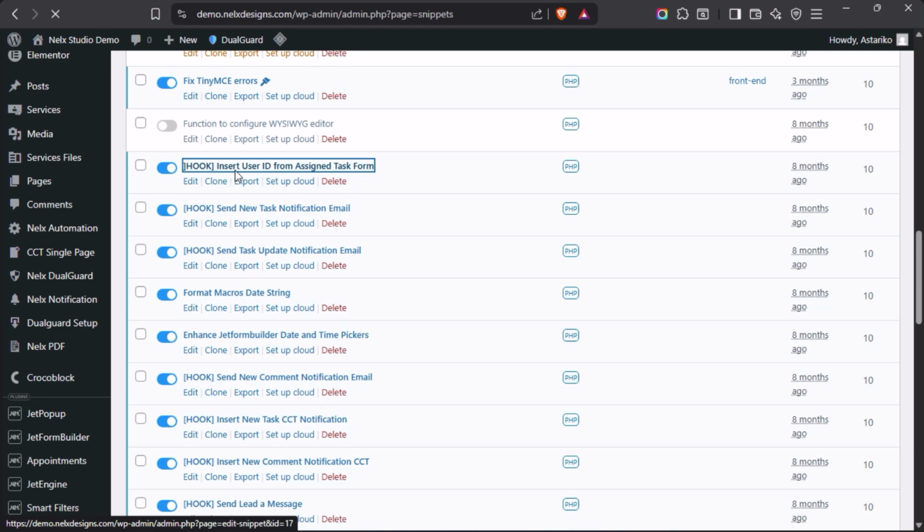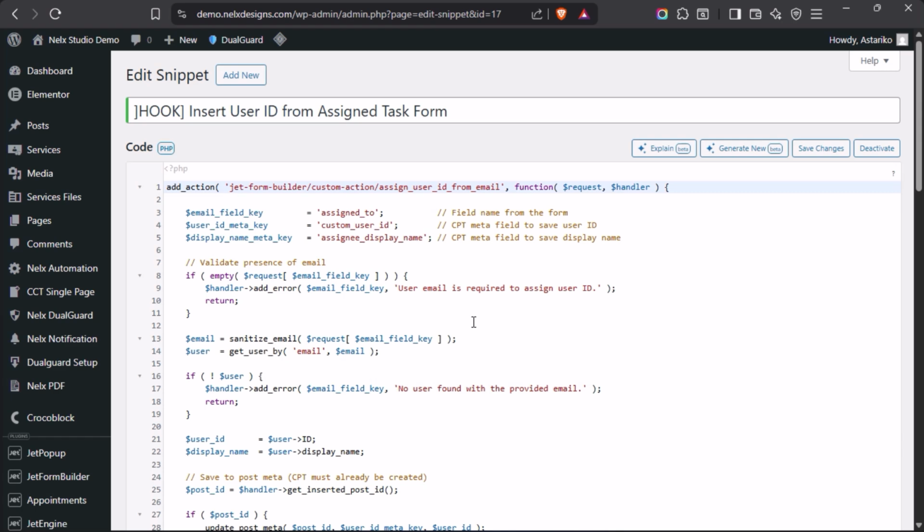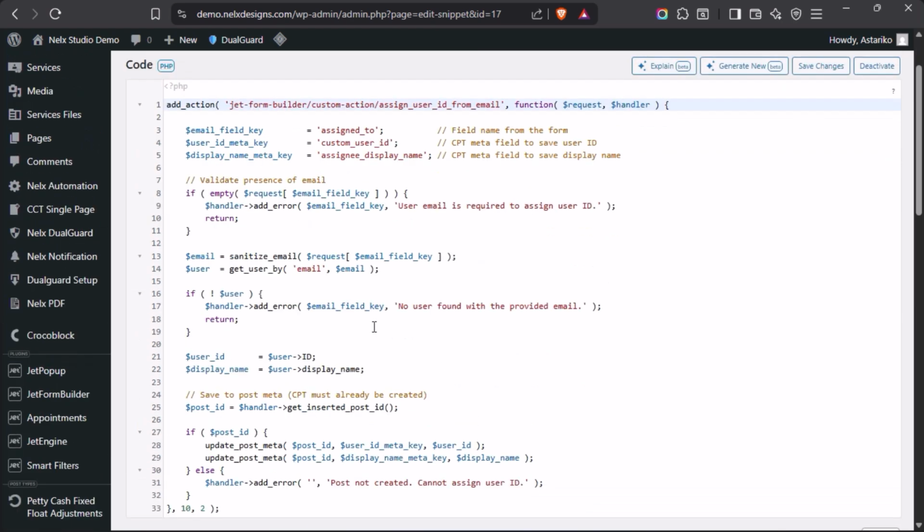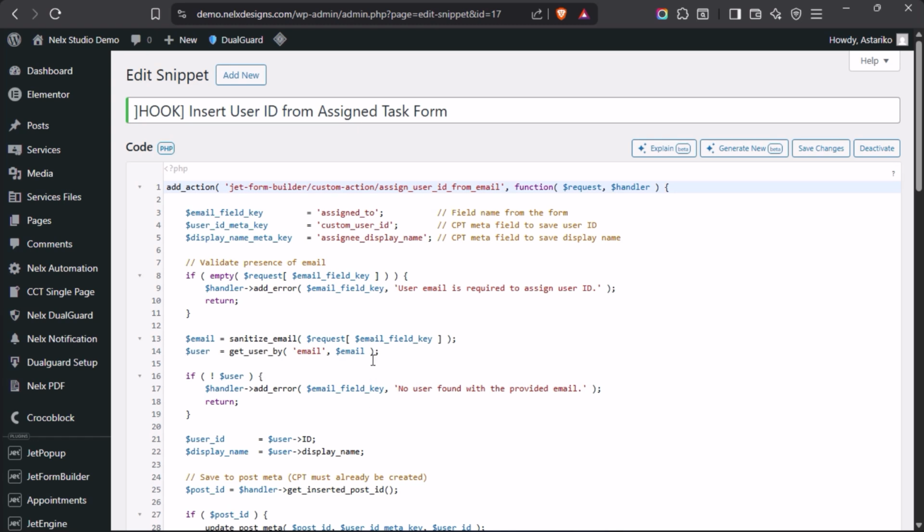It's here. Insert user ID from assigned task. It's a very short one. Yeah, it's a very short snippet. And what is happening here now, I like adding hook to my snippets. I think I need to fix a problem here.